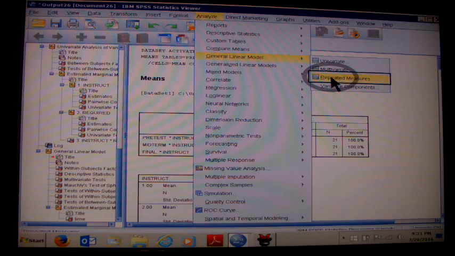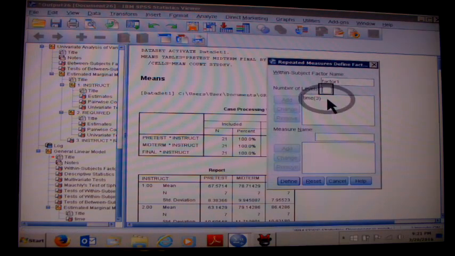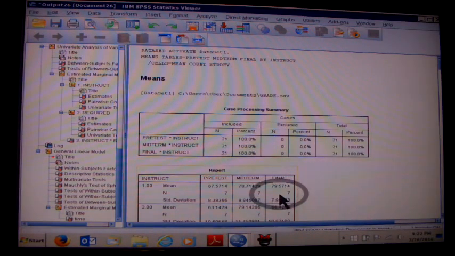Repeated measures. That's what I did before. Let's see. Pretest 1, midterm 2, final 3. Oh, they're showing again what we had before. We just cancel. That's what we have here, what we walked through already.